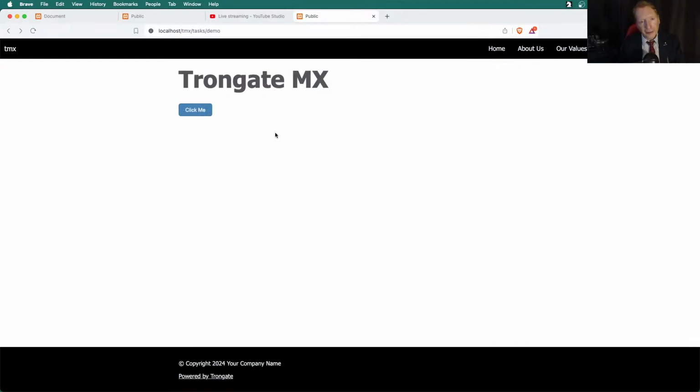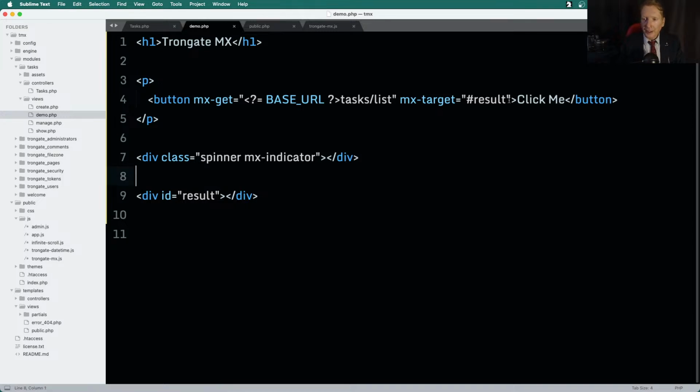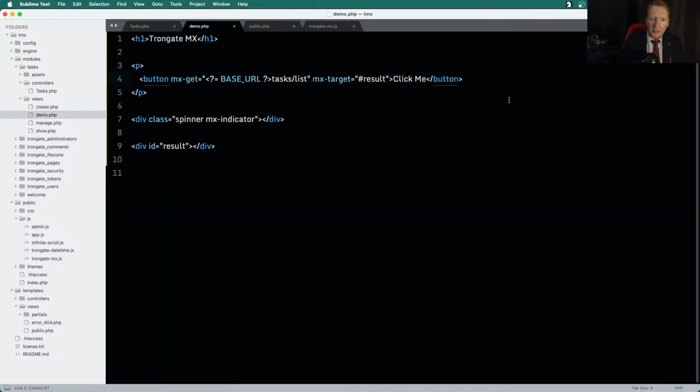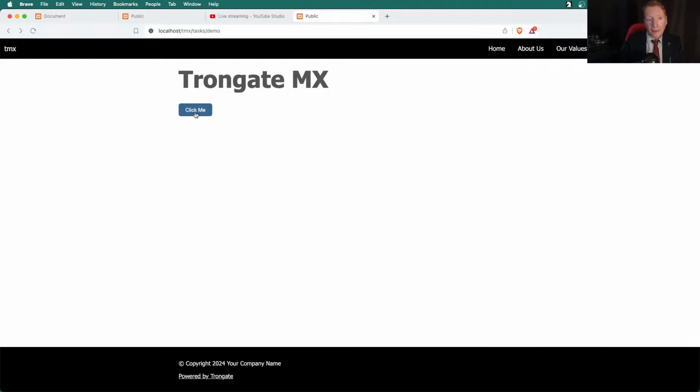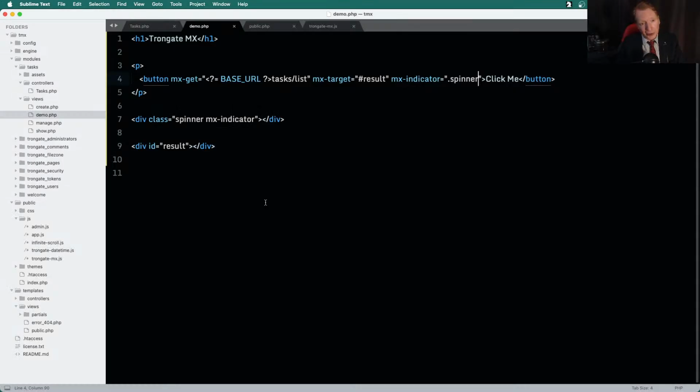Now, if I refresh the screen and hit click me, we get hello there, fine. But supposing I want this spinner to appear when we are fetching the data, we can say mx-indicator equals, and it's a class of spinner. So .spinner. And I'm going to click and refresh. And there we go. Now, this is so fast that we never saw it.